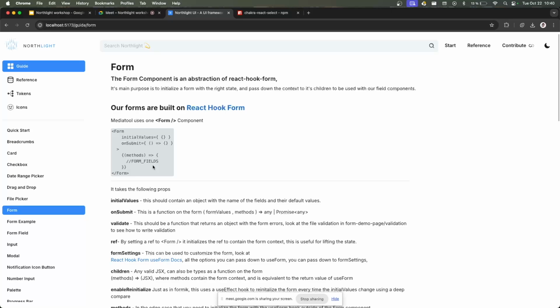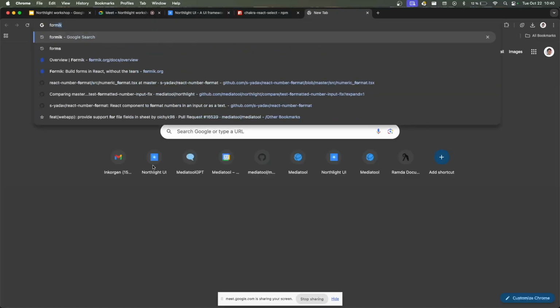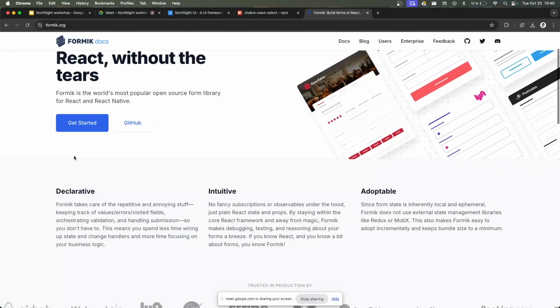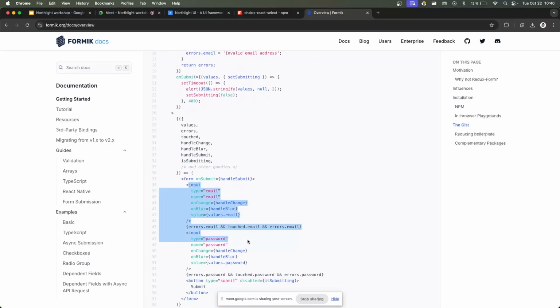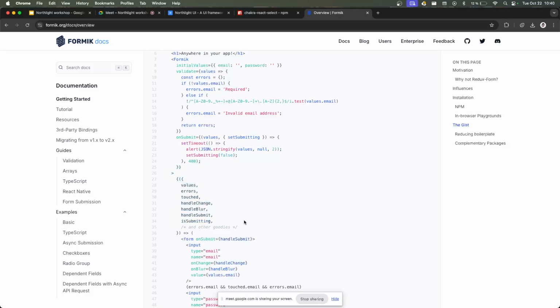And one thing that's important to mention is that we used to use Formik in MediaTool. And when we created the form component originally, it was kind of based around that. So if you go into the Formik documentation, you will see that the API, the way that it is used, is similar to how the current form solution works in Northlight. However, that's one thing that's very good about the form abstraction, is that it abstracts this away. So we were able to move from Formik to React Hook Form rather easily without causing any major changes, because all of that is abstracted away by the form component itself.